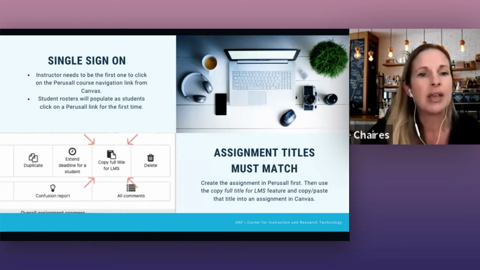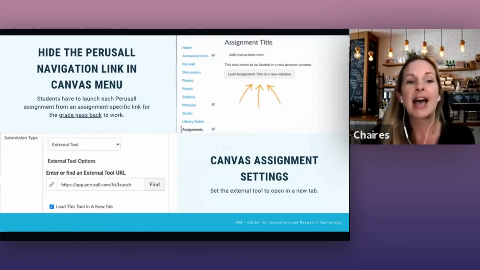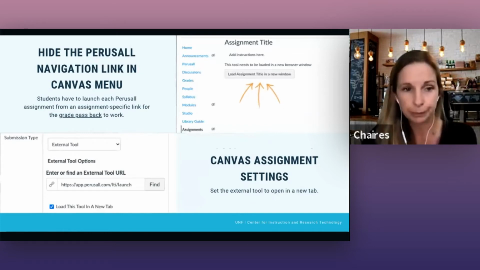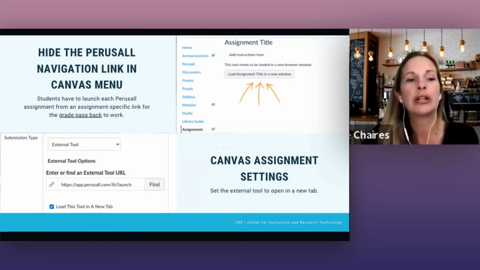Along with that, the way you link it in the assignment settings in Canvas, you're going to choose external tool and you'll choose Perusall. And then I also suggest that you click this little button that says "load this tool in a new tab."